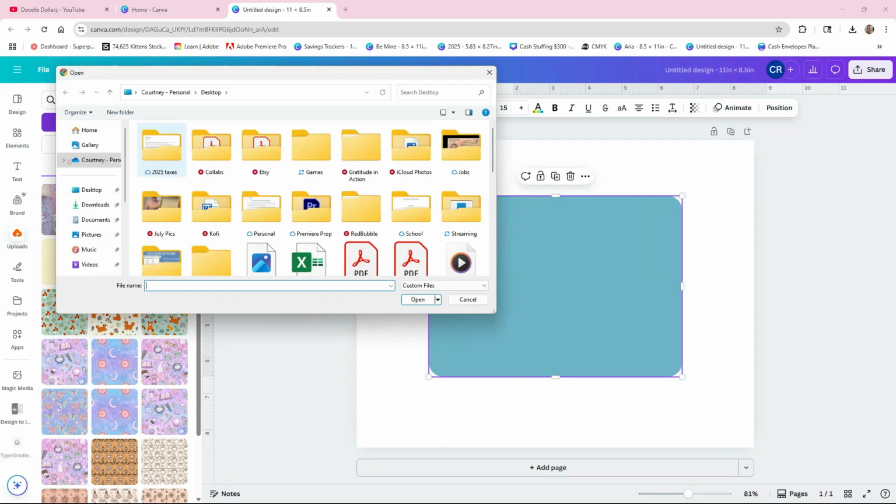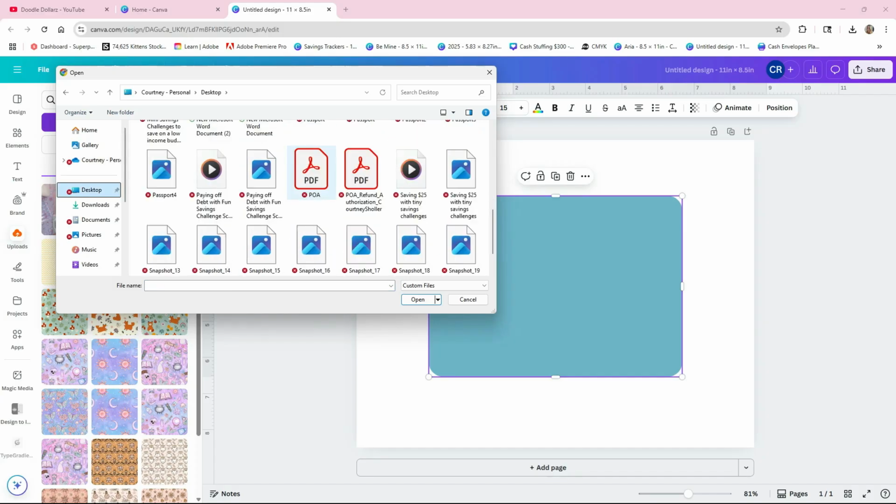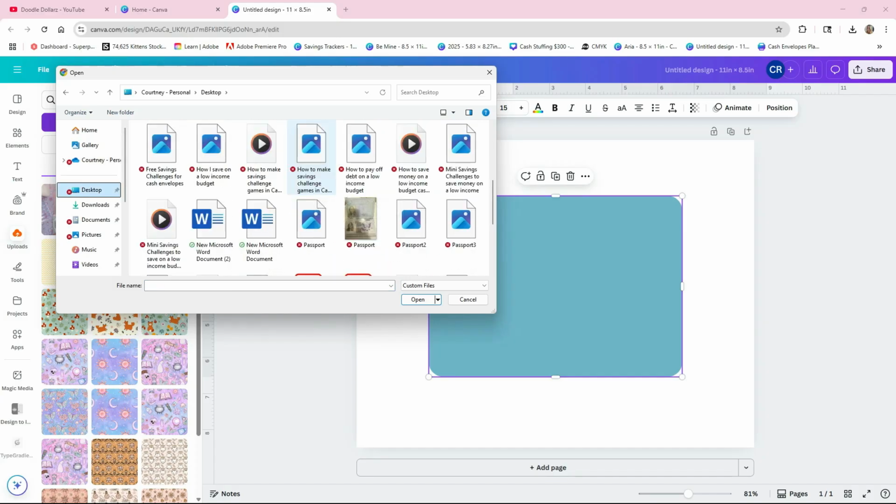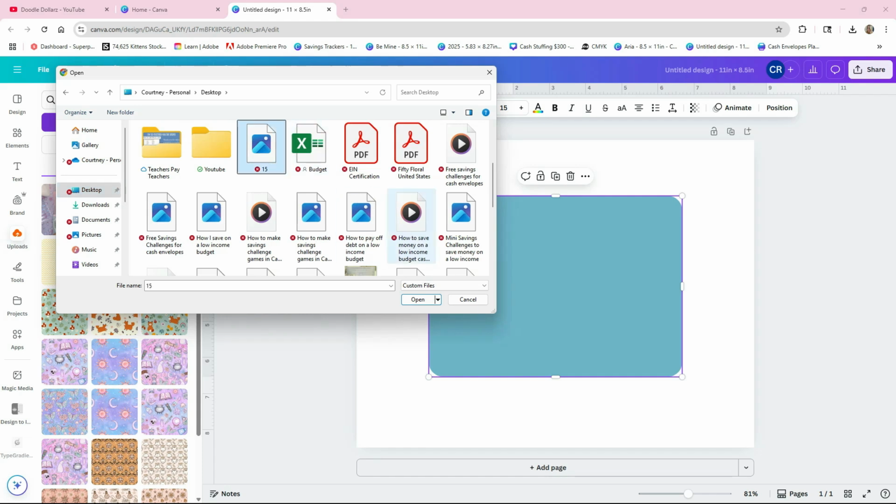So now we're going to upload the file, the picture that we had. Where is it? Even my desktop is messy. Oh, there it is. Okay.